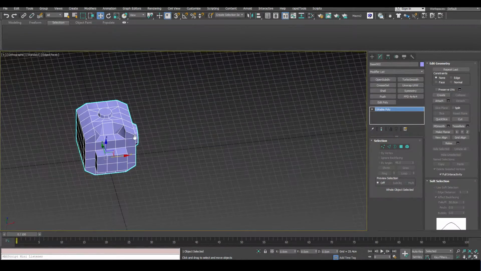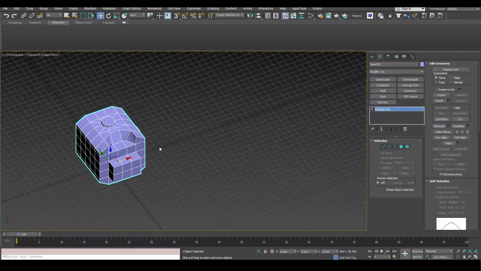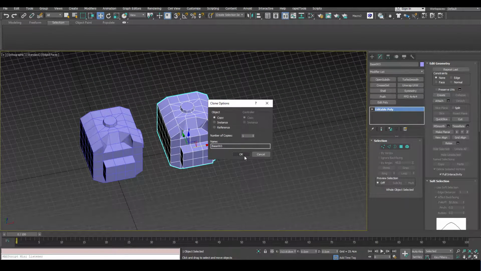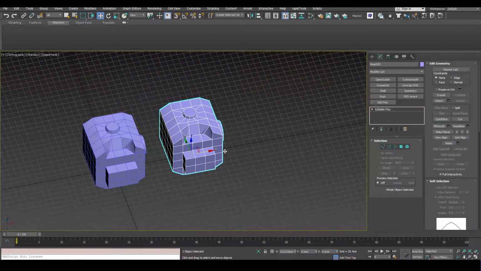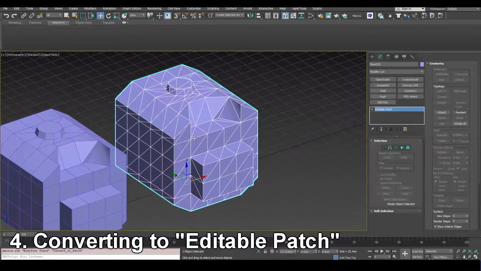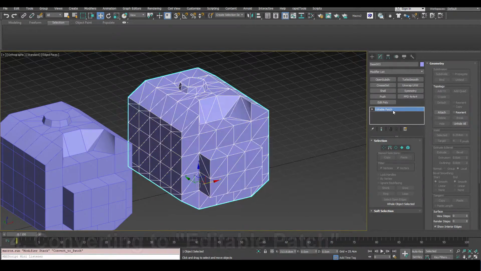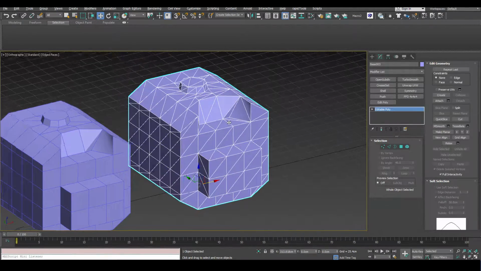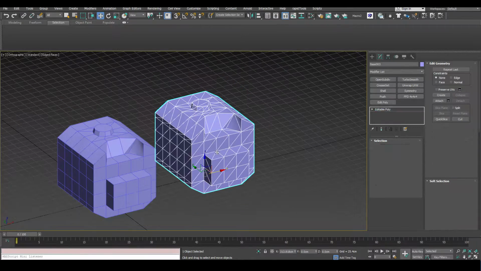Now these last two techniques are nothing special, but I'm just going to show you them anyway. So you can actually convert this to an editable patch, and that will triangulate it straight away. And you can convert that back to an editable poly. There's that way.